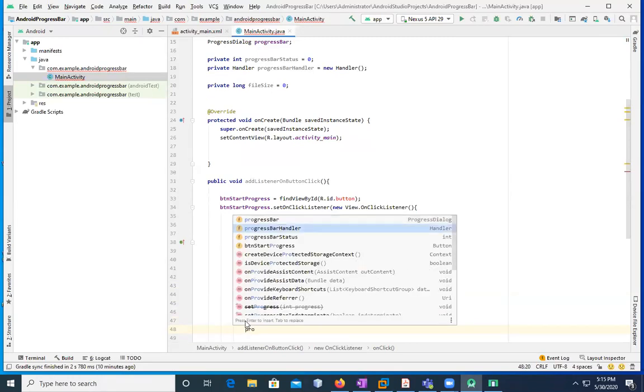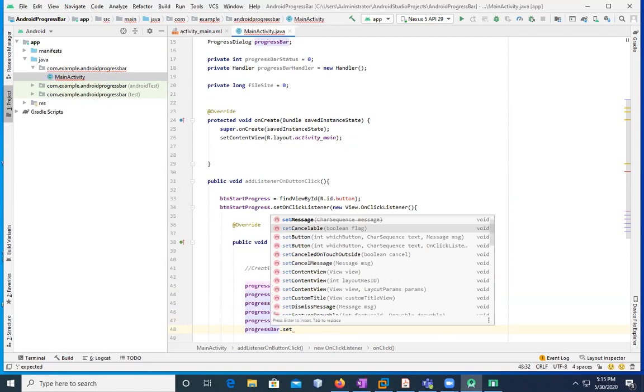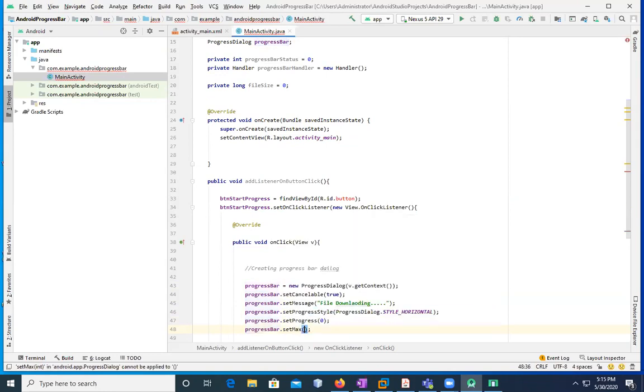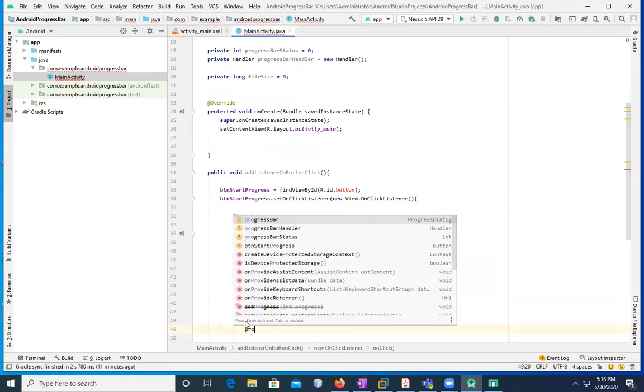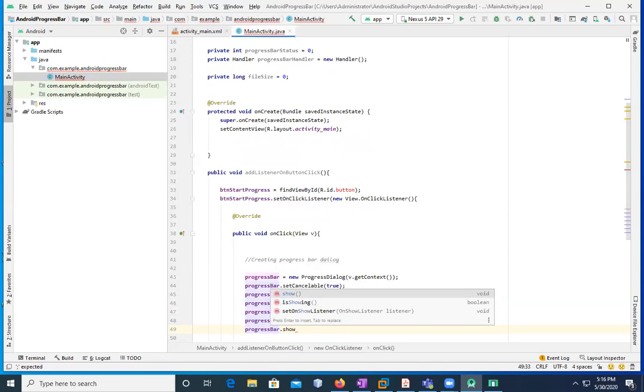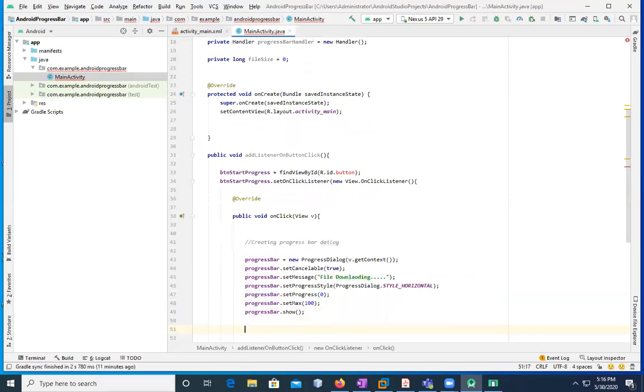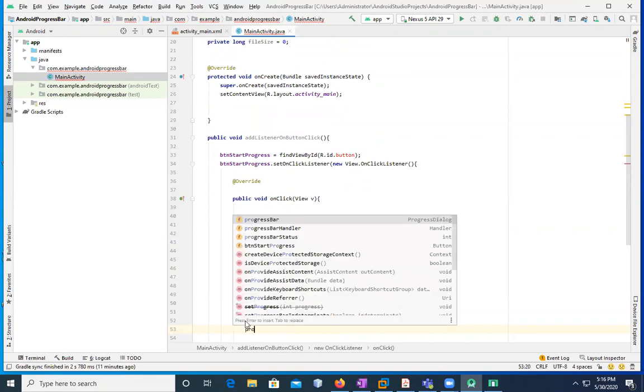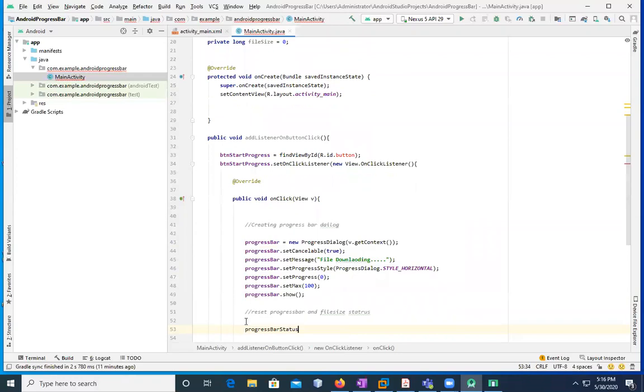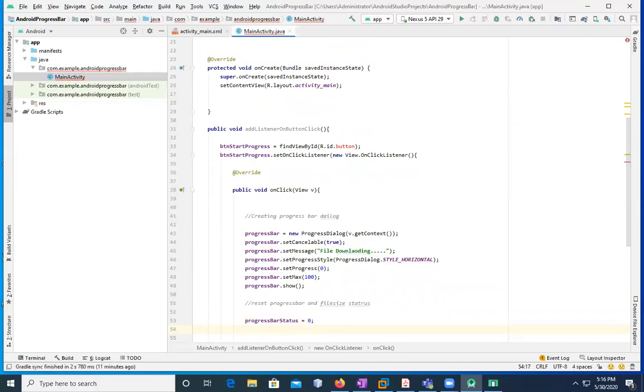Then again progress bar dot set max. What is the maximum progress that you want? It should be 100%, up to 100%, and the last is the show method, which will help us to show this. That's it. With this, we have created the progress bar dialog. So reset, if you have to reset progress bar and file size status, for that what we need to do, we'll again go through progress bar status now. We'll set it equal to 0, and then file size also equals to 0.